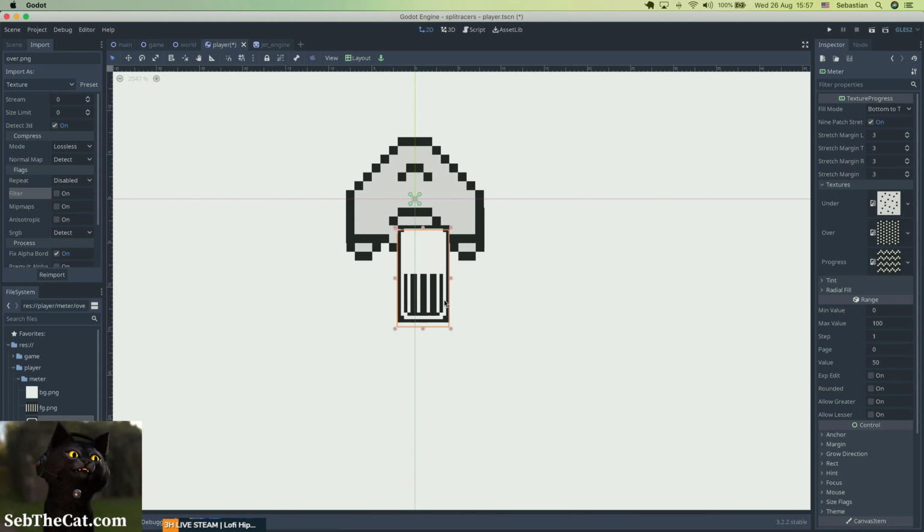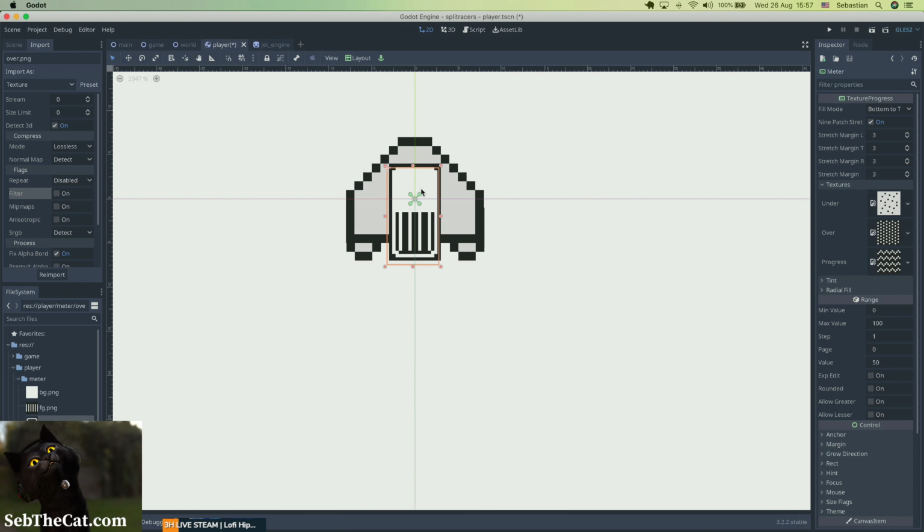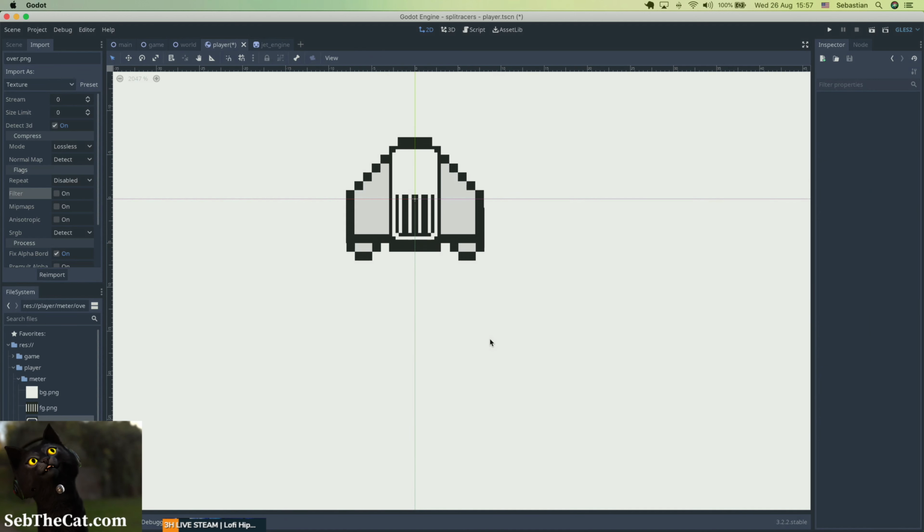Okay, so that's essentially taking up that whole area inside the player, which I think is fine. I think that we want this to be as visually simple as possible. So having that boost meter take up pretty much the whole player, I think it makes sense. Okay, so that's the meter.